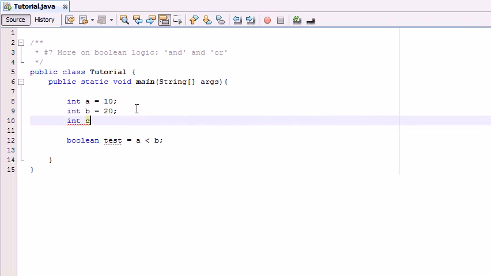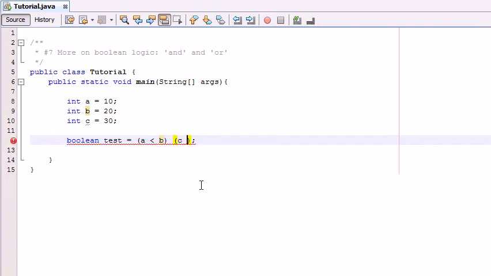So say I had another variable called c equal to 30. So we want to test is a less than b. We also want to make sure b is greater than c. So we can do this by using the and function. So let's put this in brackets here. So we're testing if a is less than b and if b is greater than c, that was it.